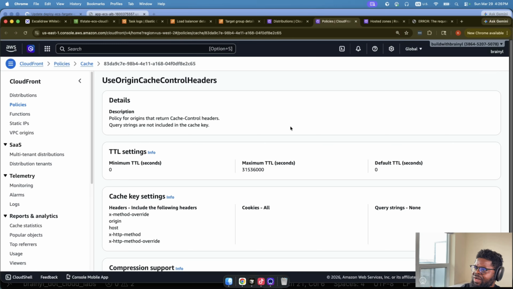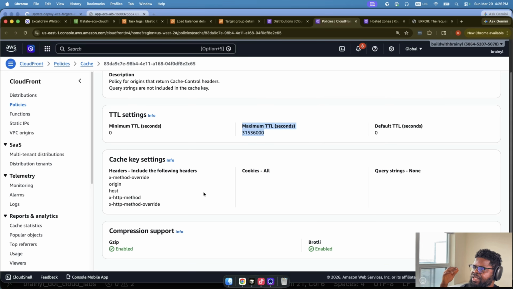But the whole idea is about caching policy. It just tells you the minimum TTL, the maximum TTL, cache key settings. What are the things you want to cache, right? And if you want to use compression, all those are the benefits that CloudFront can give you in addition, right? And if you go further, you can also see response headers, more or less like the things that should be part of the response, right?